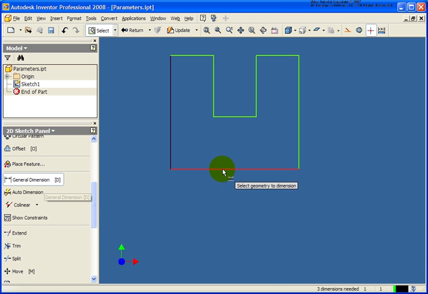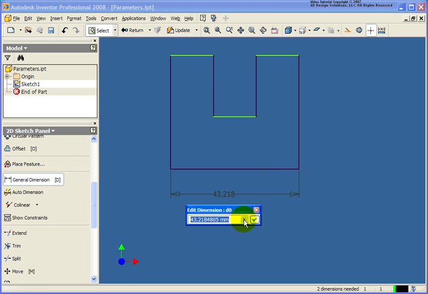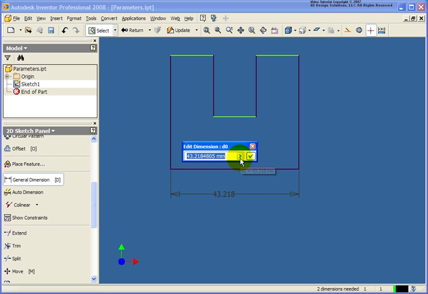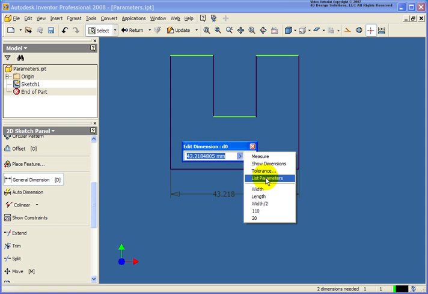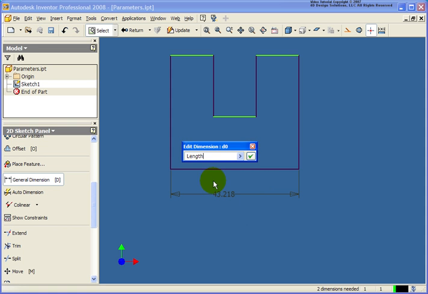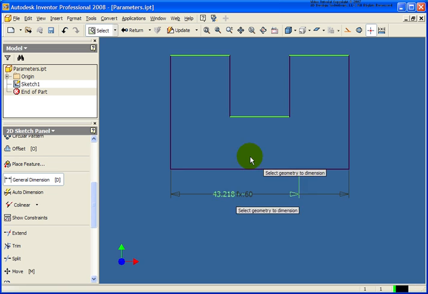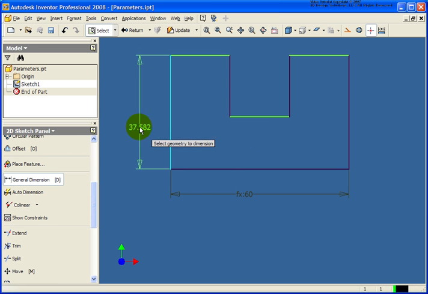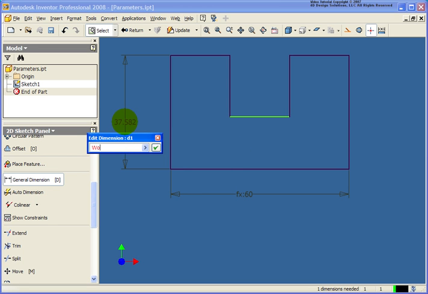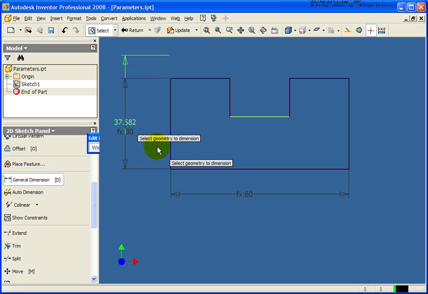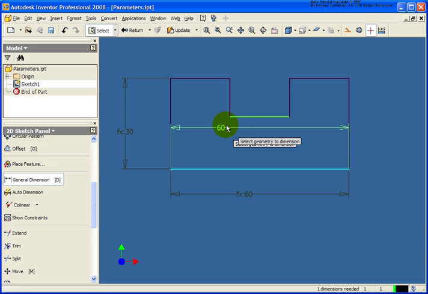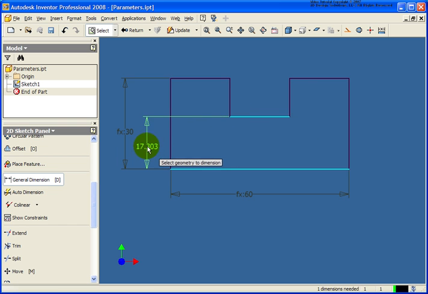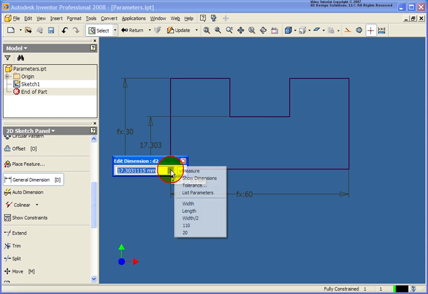I'm going to place in one across the bottom. Again, just like we did inside the parameters list, I'm going to click on the right facing arrow, list parameters. In this case, I want it tied to length. I'll do the same thing for the top here. Just to show that we can, I'll just type in width. In this case, you see that it's red, meaning that Inventor cannot evaluate that. So of course, in this case, I typed it in incorrectly. Let's tie in one more dimension here, and I want this one to be width.